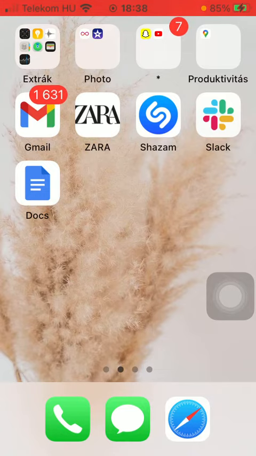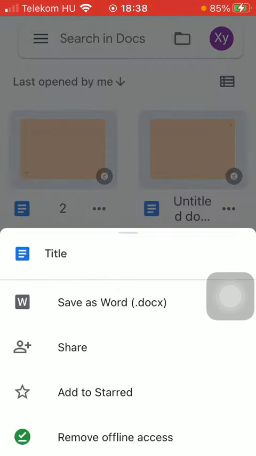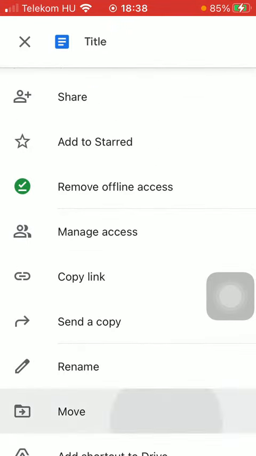First of all, open the application on your phone. Then you should select the document that you would like to send a copy of and just simply tap on the three dots icon next to its title. Now scroll down till you find this send a copy option and click on it.